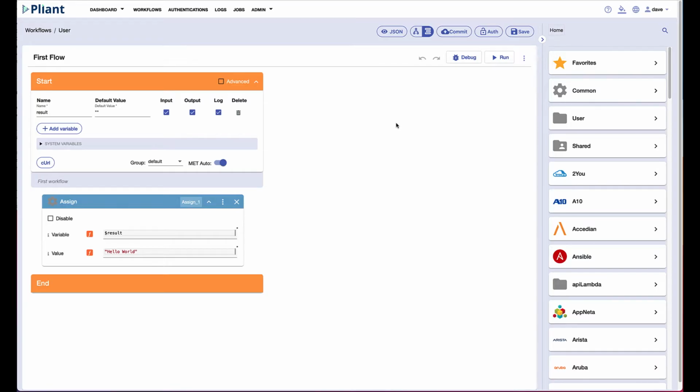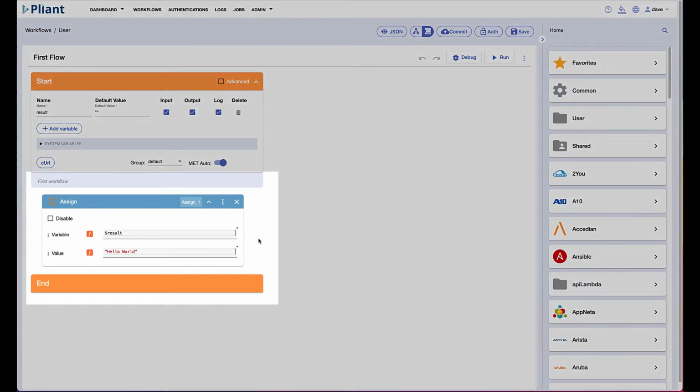I'm Dave Hegenbarth, and today we're going to look at what makes up a block that you can use to drive automation in the Pliant platform. On the screen, you see we already have our first block. This is what we call an assign block.